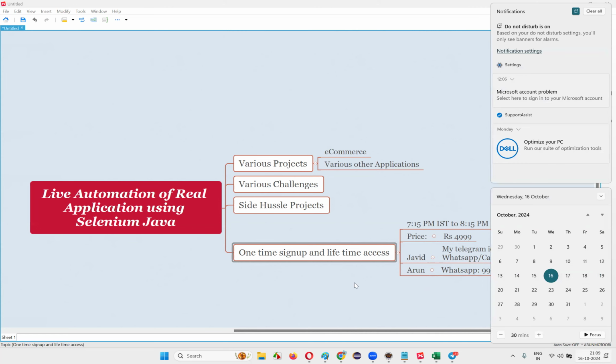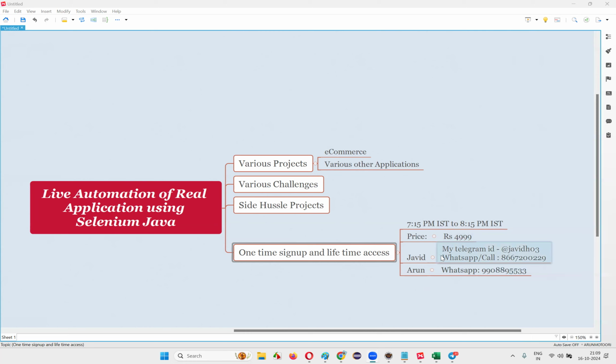Shall I ask one question? Yes, yes. Is this a different project, or a usual Selenium automation, Selenium Java kind of session, or is it something else?